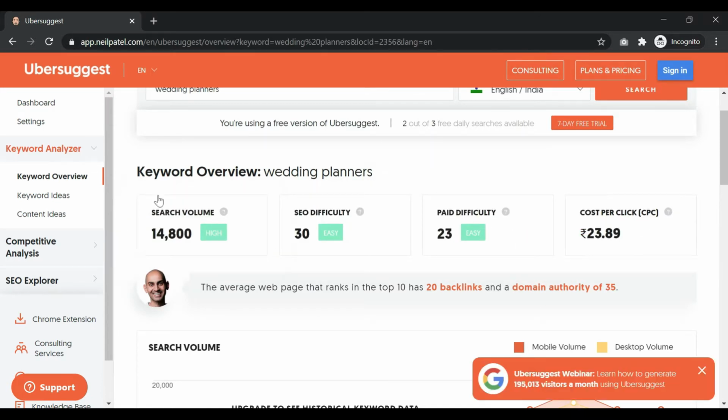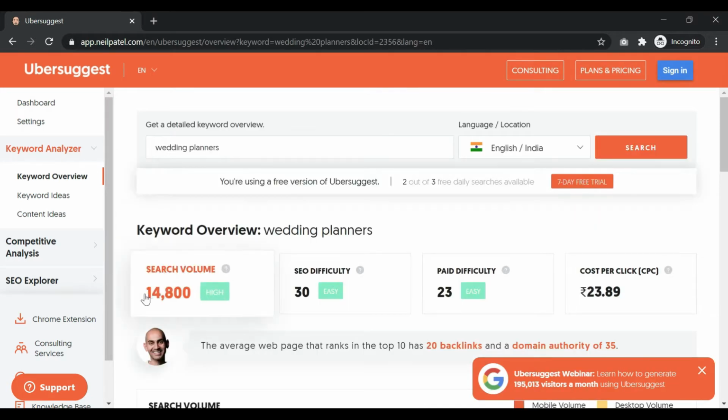So already you know, search volume is nothing but, on average, 14,800 people searching every month for wedding planners. SEO difficulty is 30. If it is 1 to 30, you can easily get a top position on Google with that keyword. So if SEO difficulty is 30, you can easily get top position on Google with this keyword.